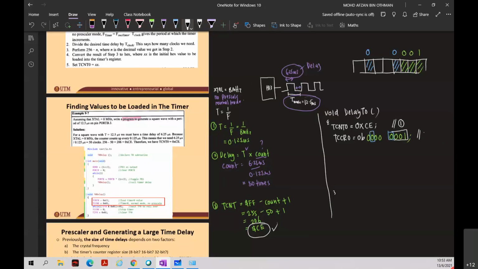Okay, so this is normal mode, no prescale. Okay, step number 3. What is step number 3? You're going to monitor the TOV flags. So, TIFR.